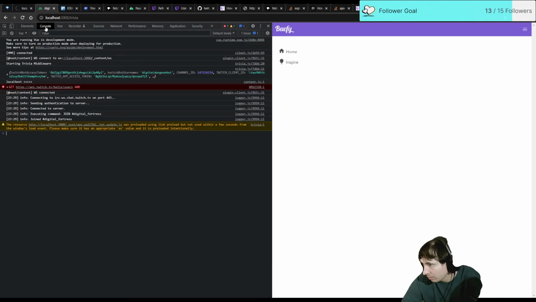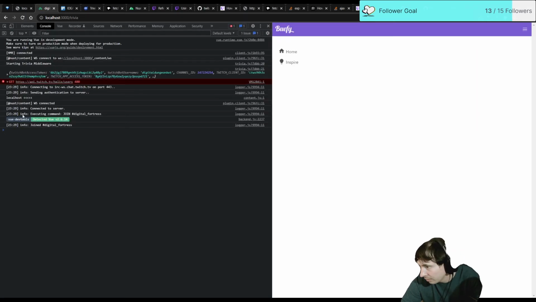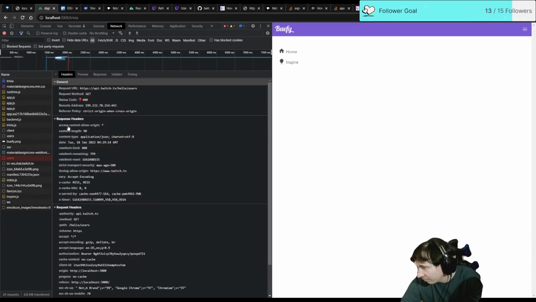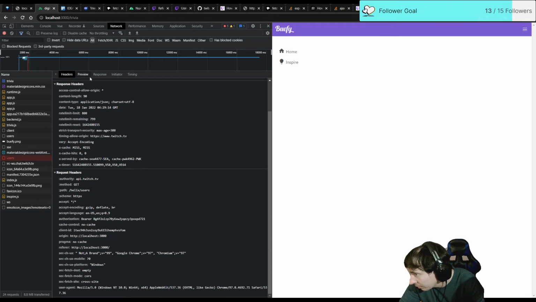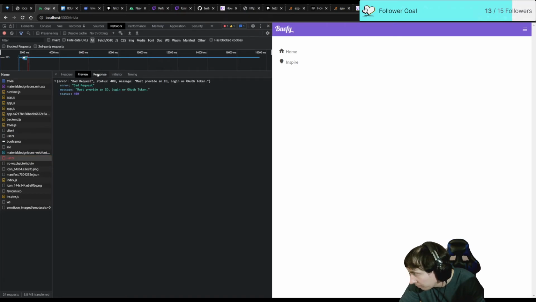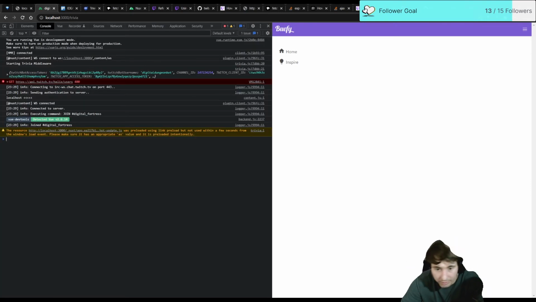Let's take a look. I think it's still doing authentication to server. Whoa, whoa, whoa. Now it still didn't get it, but it didn't. Okay, so it gave me a 400 this time, which is perfectly okay. Must provide an ID, login, or OAuth token. Okay, so I think we're actually almost there.